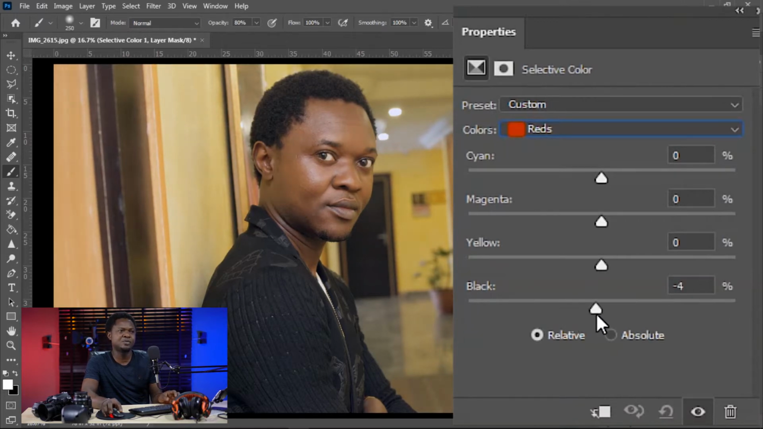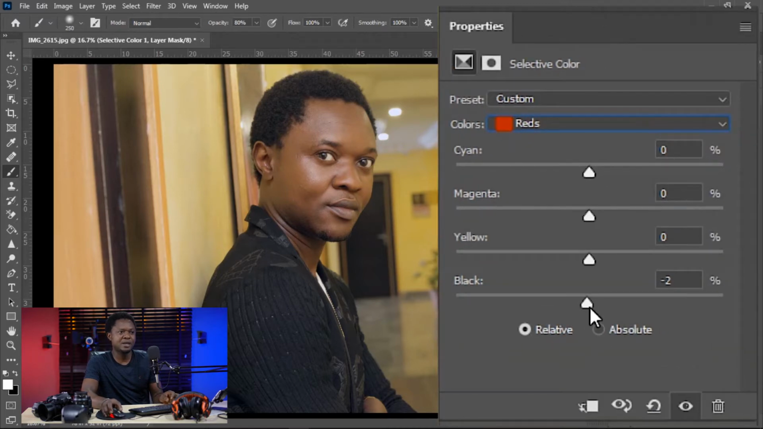Let me explain how this works. As you can see, this black here, if you take it up, that means you are adding red. But if you bring it down, that means you are removing red. The other ones here will have yellow. If you want to add yellow, you can pull it up. You see the yellow enhanced. Then if you want to remove yellow, you can pull it down.